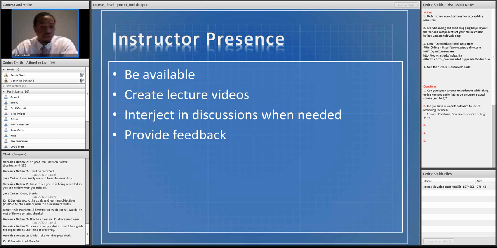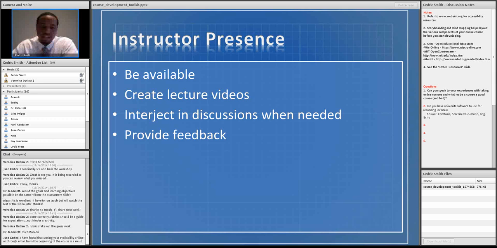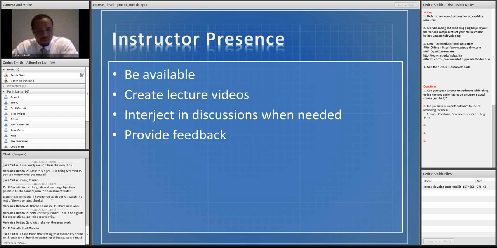Interject in discussions when needed. Some instructors don't like getting involved in the discussion. They feel like students should be out there and able to do what they need to do, and I just go in and check it. What I mean by interject is, if you see that a discussion is going the wrong way, so let's say students are putting information in there that is incorrect, as an instructor, you should go in and make sure that students are on the right path. If students have questions, make sure that they're going in the right direction and getting the information that they need to be successful. And provide feedback.